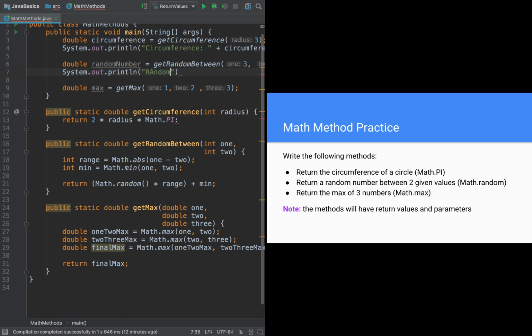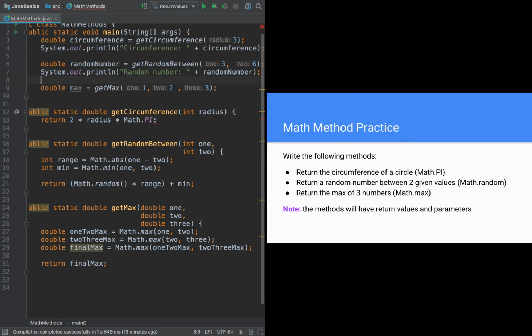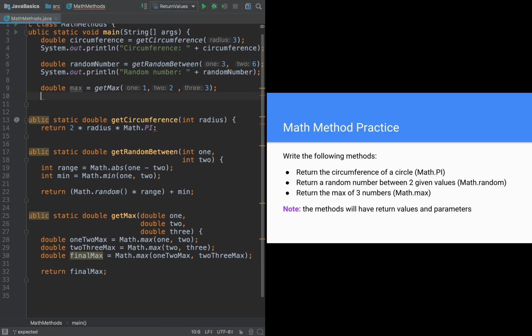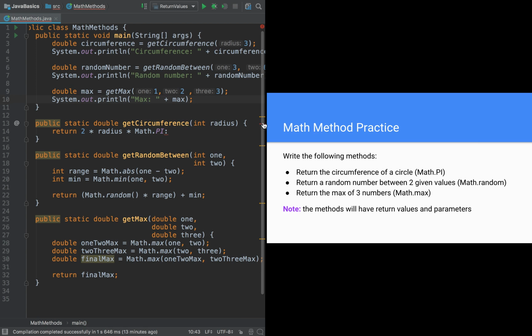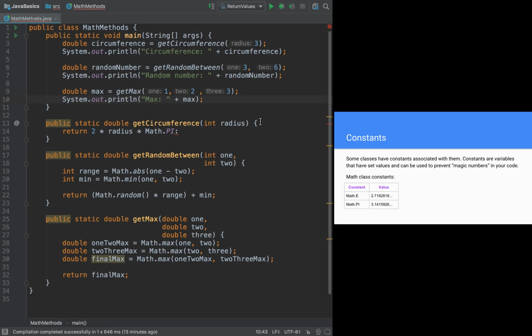System.out.println random between plus random number, and then system.out.println max plus max. And I could have put more information in these print statements to make sure that I totally understood what was going on from the output of my program, but I'm going to leave them like this just so that the print statements are a little bit shorter and easy for you to see on the screen.